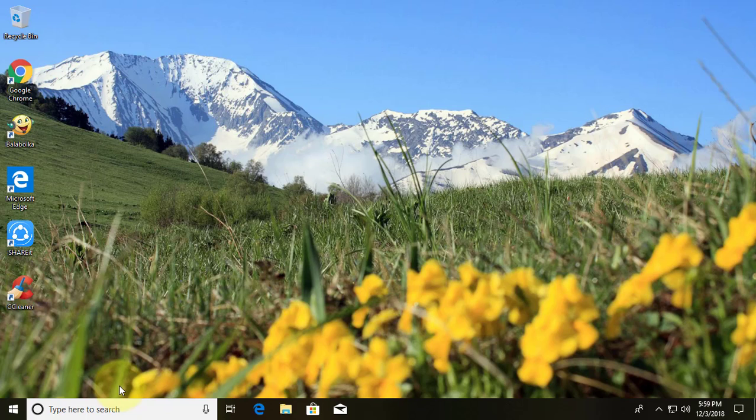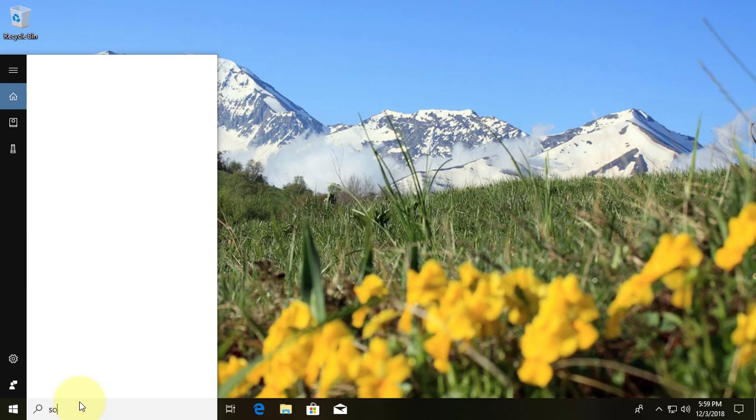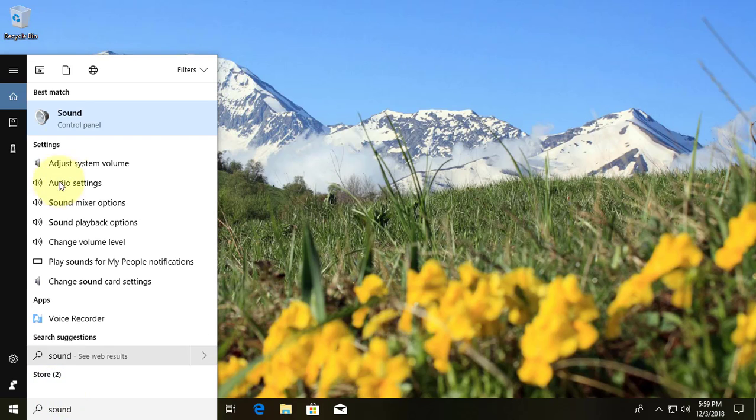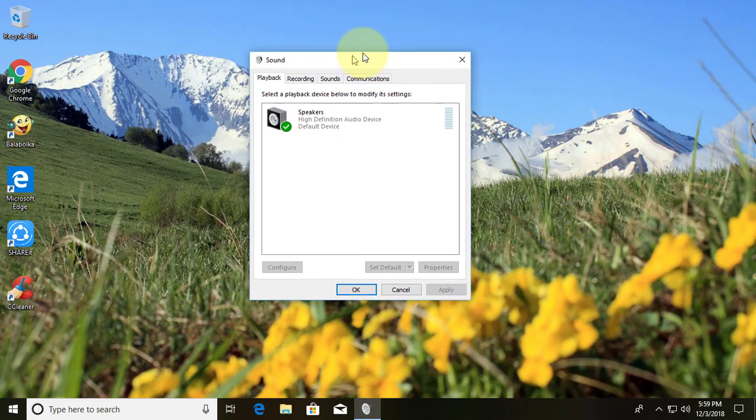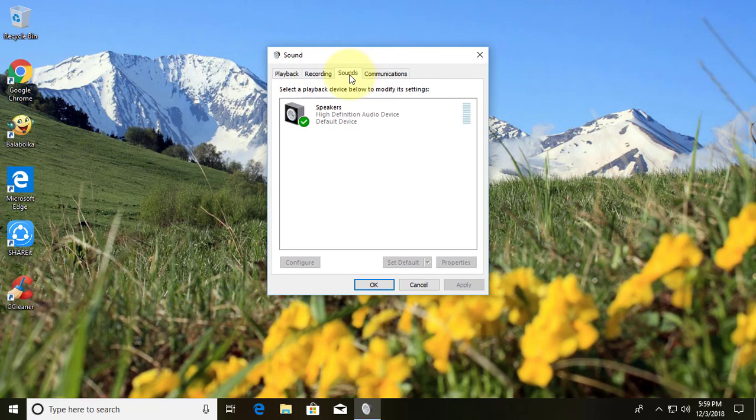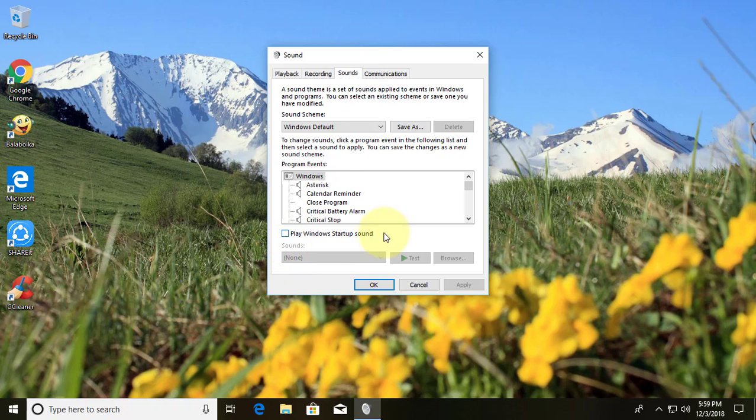This video tutorial describes how to fix startup sound in Windows 10. Type sound in Windows search bar. Click sound. Click sound tab. Check play Windows startup sound. Click apply, OK.